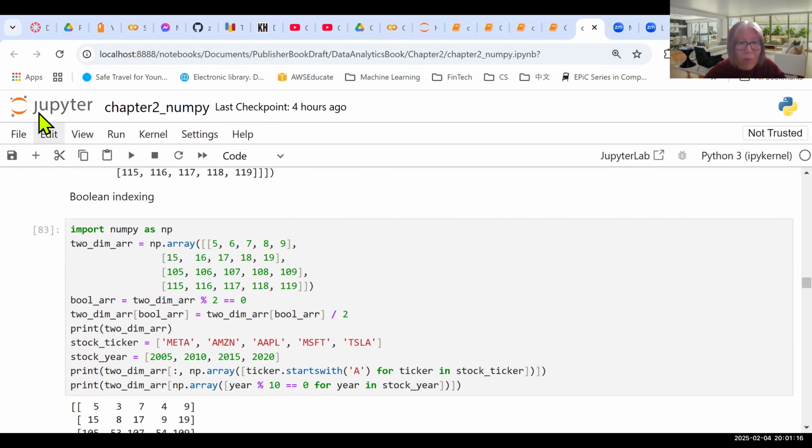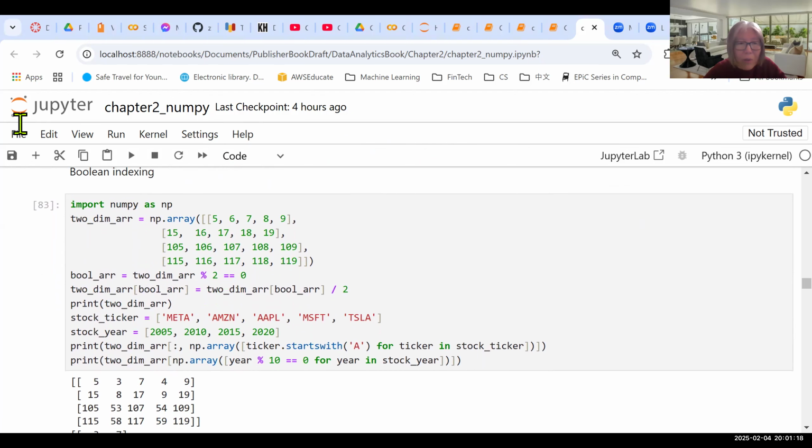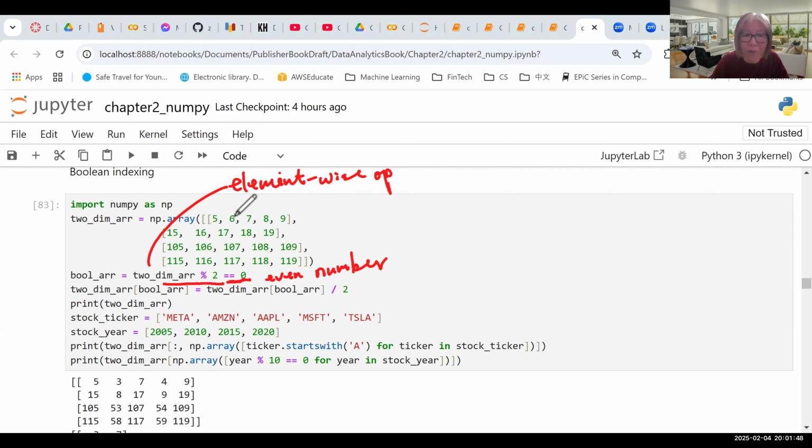And what the next one tries to show us is about Boolean indexing. Also very interesting. So this is a two-dimensional array. For this two-dimensional array, you apply an element-wise operation. So you do modulo 2. If modulo 2 is zero, that means it's an even number. And the even numbers, we can clearly see, are in this column and this column.